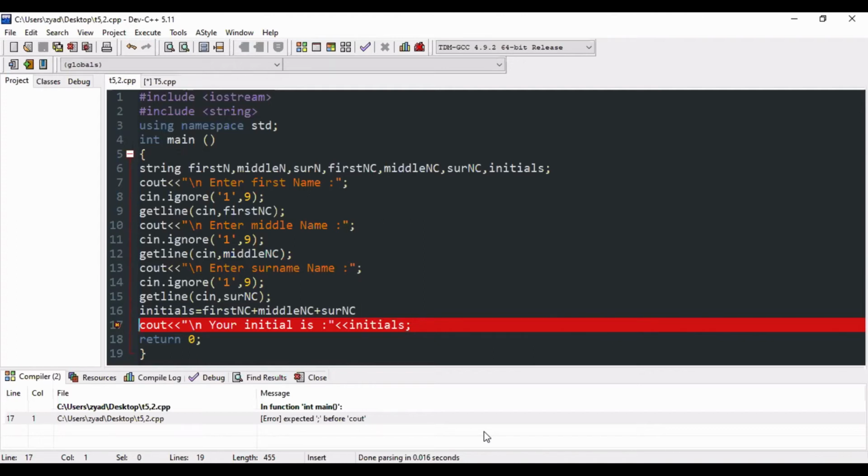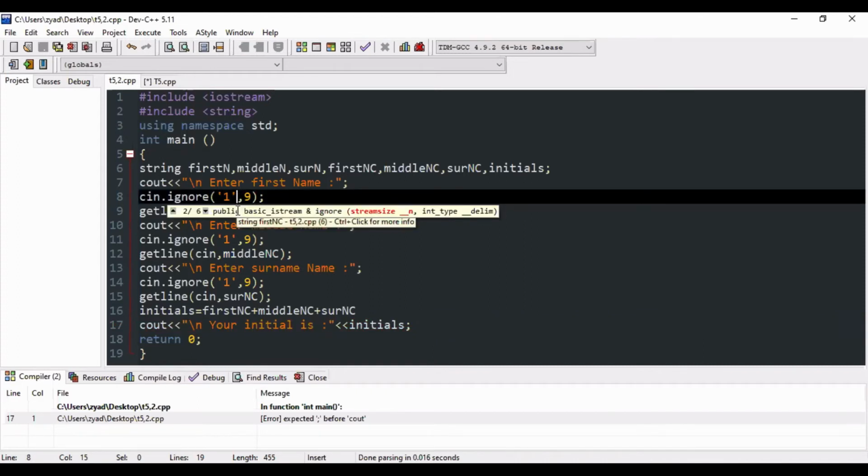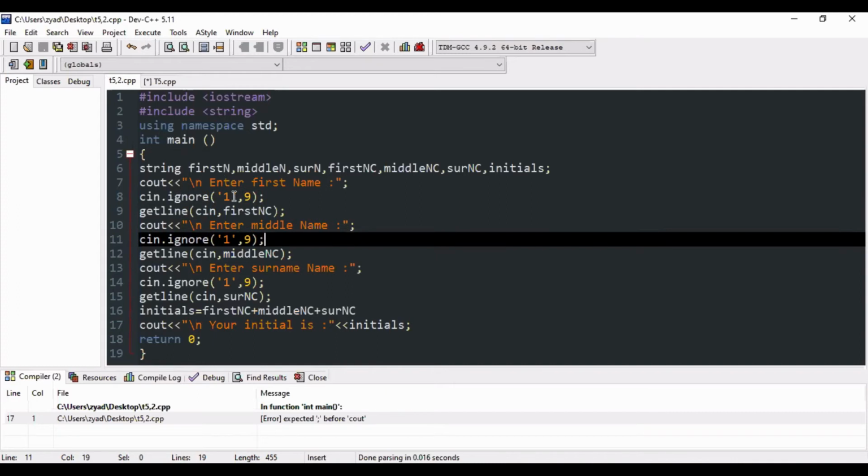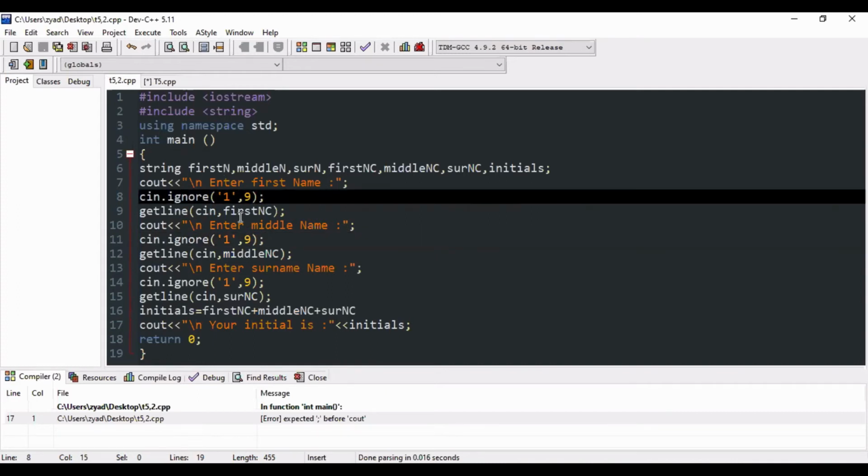You see the screen, doctor? Yes. You are now ignoring the first character from the first names, right? No, we don't want that. I want to take the first character, so I put 1. No, here, in the ignore, you are ignoring. That means you are skipping. Okay, so you don't need to use it like this. You want to read the first character, not ignore the first character. So I put it like this.